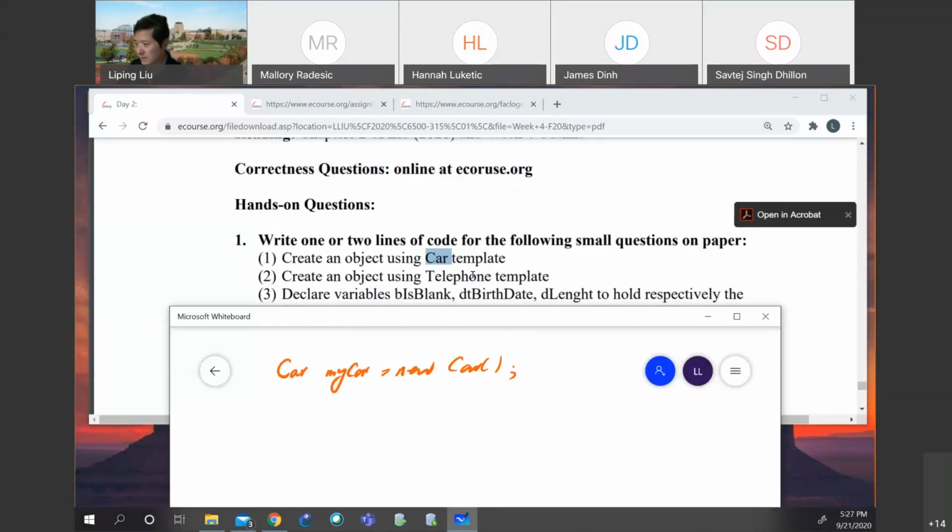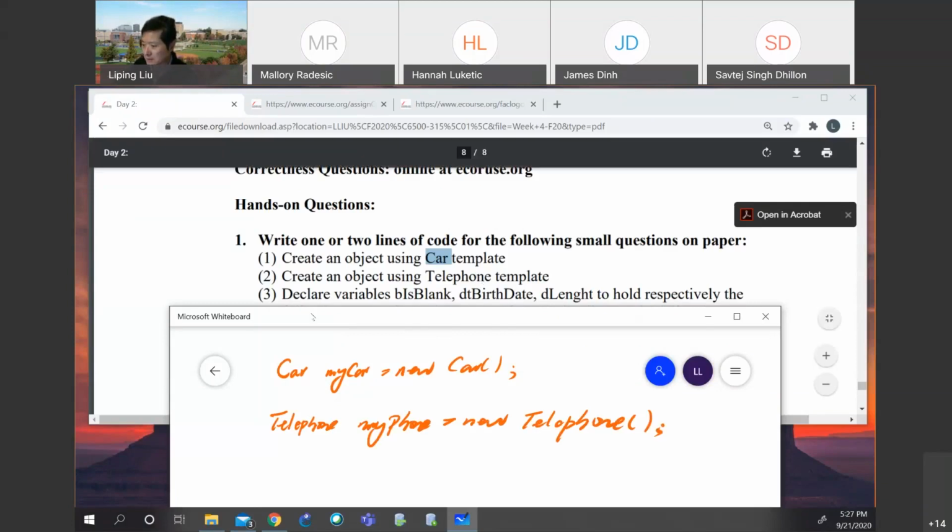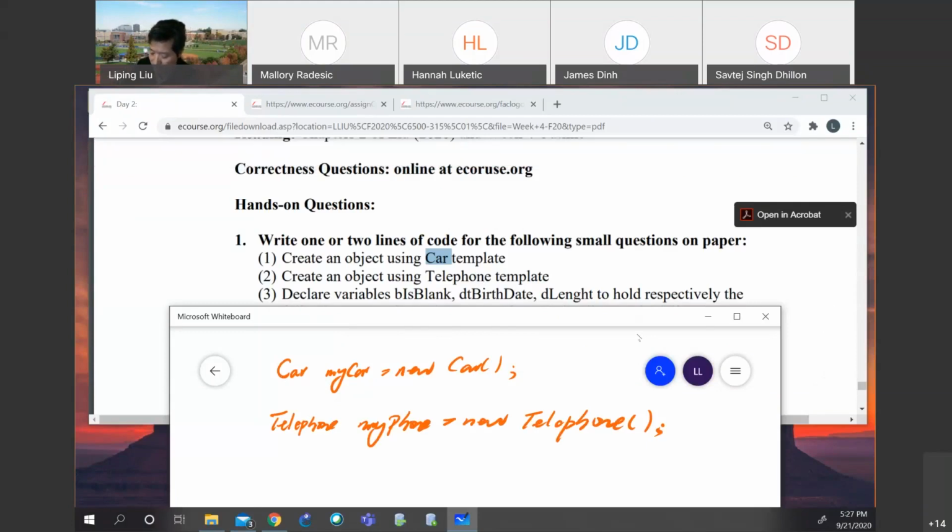Second one, similar, telephone template. So you're going to create a telephone object. Telephone, so let's say myPhone equals new Telephone. Okay, to remind you again, the first part is the template or class. This is the object, and this is the constructor.